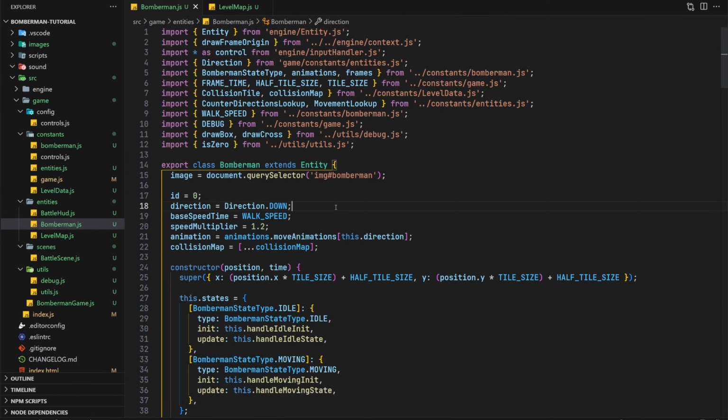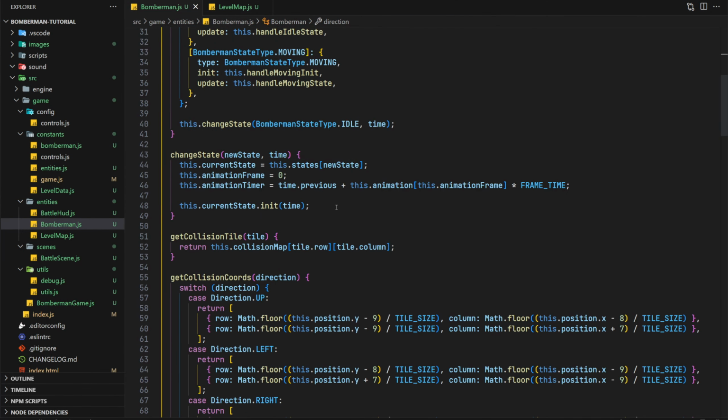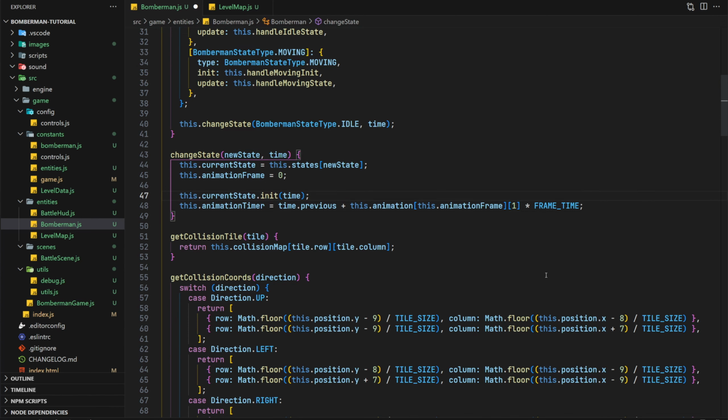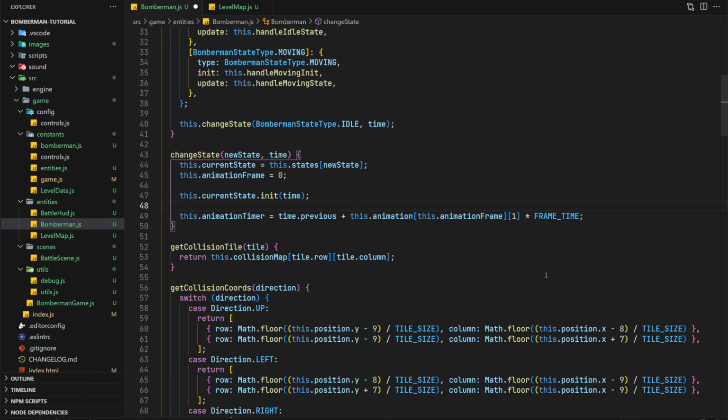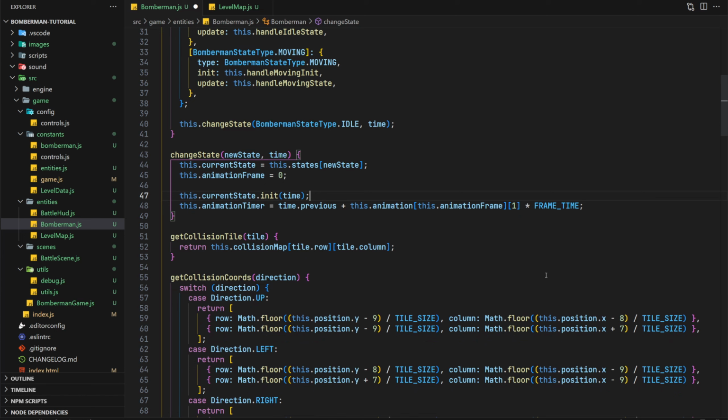The first refactor is actually going to be a bug fix in the Bomberman class. In the change state function, we actually forgot to use the frame delay index for the animation timer, so let's quickly add this to the animation variable. We'll also move this line down under the current state init call, so that it correctly uses the animation frame set in the init call, as we know we set this to 1 when transitioning to the moving state.